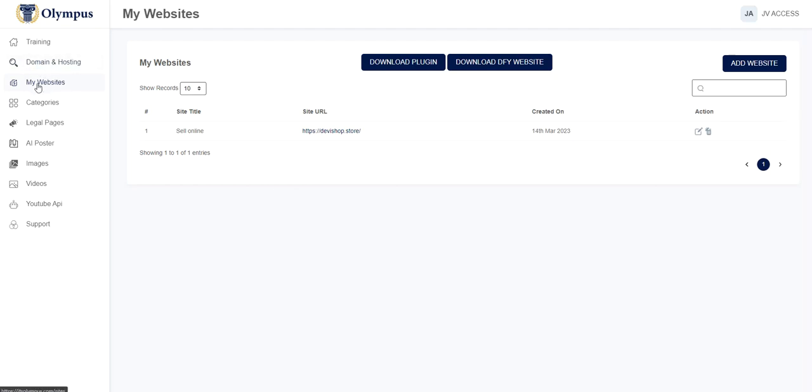Now we're going to my websites tab here, the next item on the menu on the left hand side. Now here we have two options. One is to download a plugin, and the other one is a DFY website, a done for you website. Olympus gives us two ways to actually set up a website.